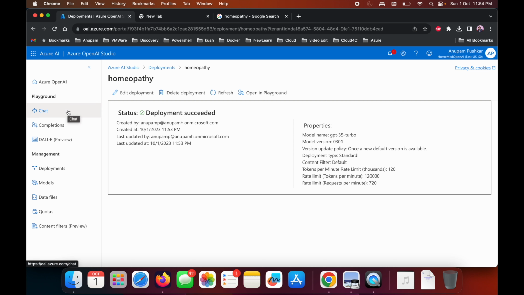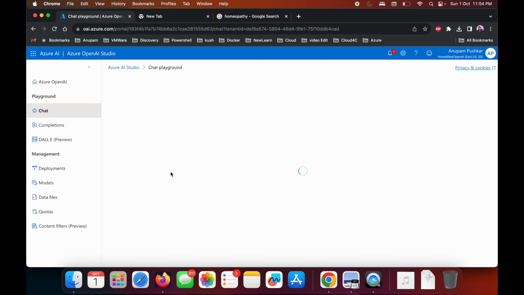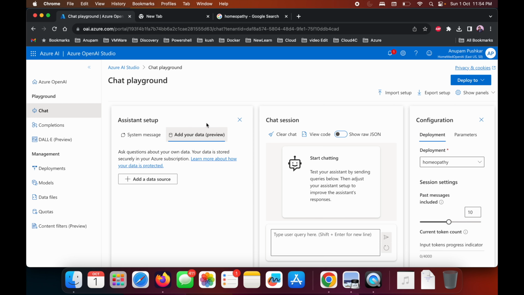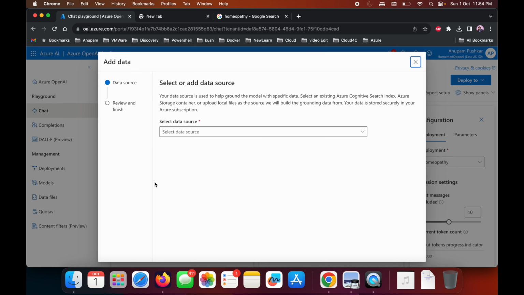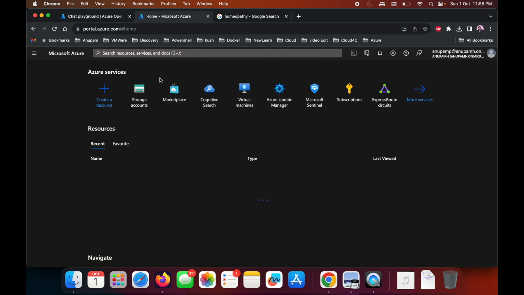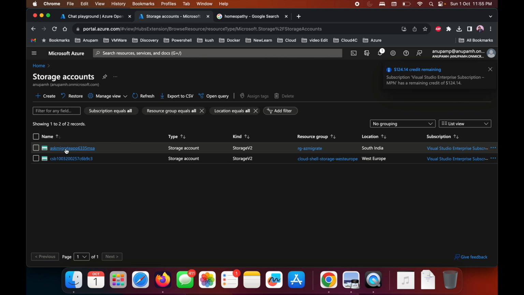Now we'll quickly go back to chat. In the chat, you will see there is an option called add your data. It's in a preview state, but that option is available, which makes our life quite simple and easy. In the data source, you have Azure Blob Storage. You can directly add your cognitive search, but I'm going to use Azure Blob Storage. In that particular blob storage, I have kept all my files which are relevant to my chatbot. So we can quickly go to the storage account.